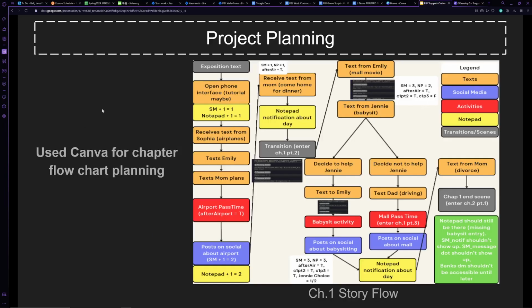And yeah, here's what we want to talk about? Okay, I guess here's a look at the project planning process.